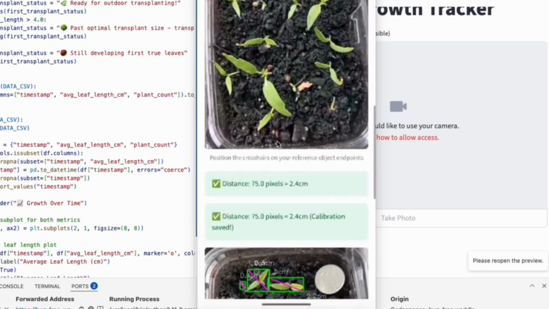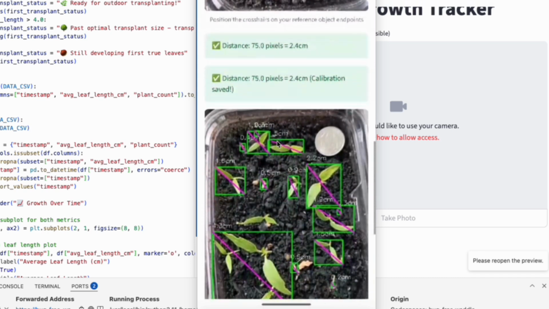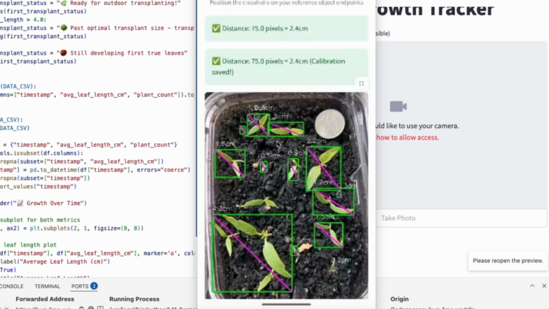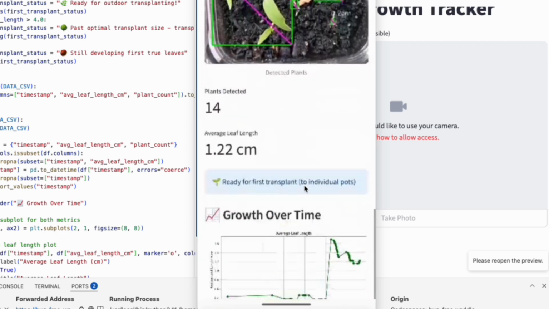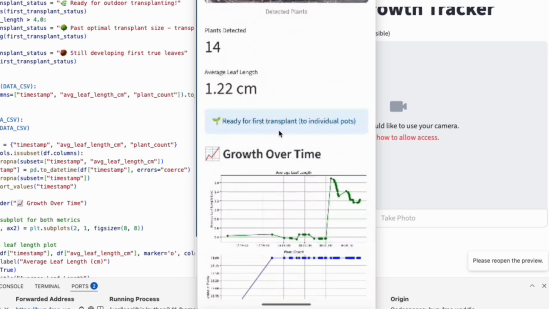And what I can do then is say, okay, that's the distance. And then look what it's done. It's now figured out the length of my leaves. Now, this lower one here is a little off because it's included 3 of them, but in general, it's picking up the length of my leaves based upon the object detection. Then it tells me it's found 14 plants. The average leaf length is 1.22 centimeters, ready for first transplant to individual pots.